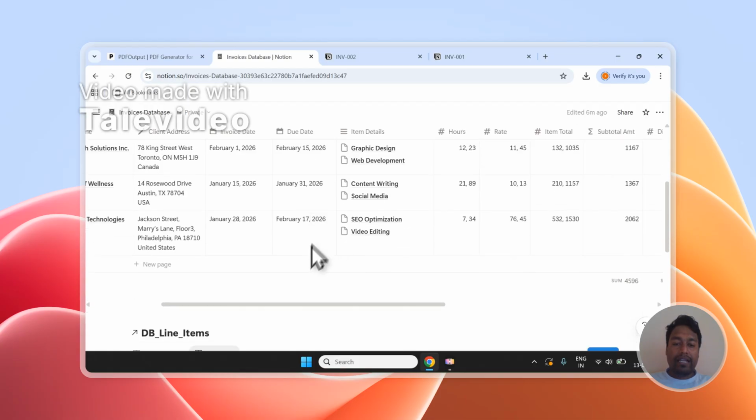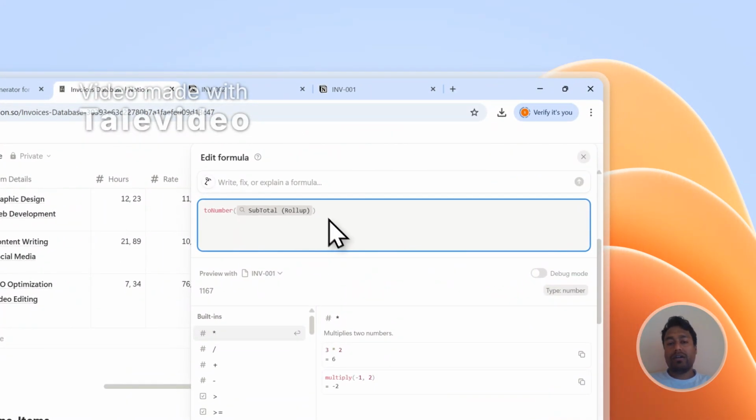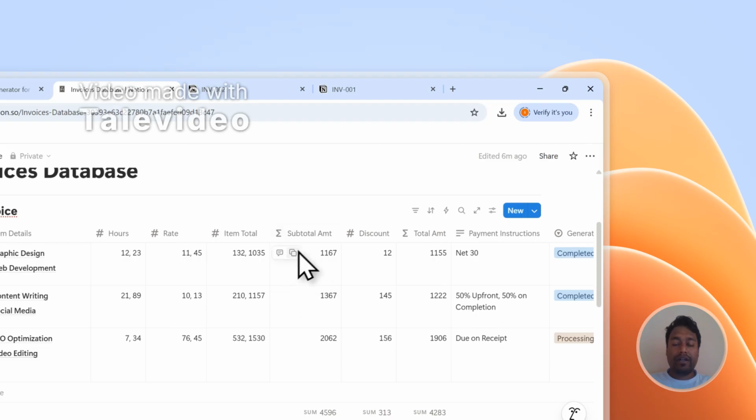And finally, we have calculated a subtotal amount. This is nothing but a rollup being summed up, so you don't need to worry about this. You can directly take advantage of this database and start using it. I have put a discount figure over here. If you want, you can also put a percentage discount value over here.